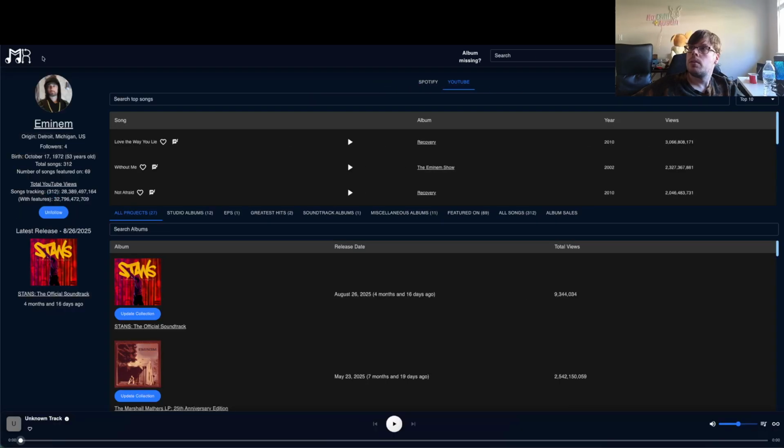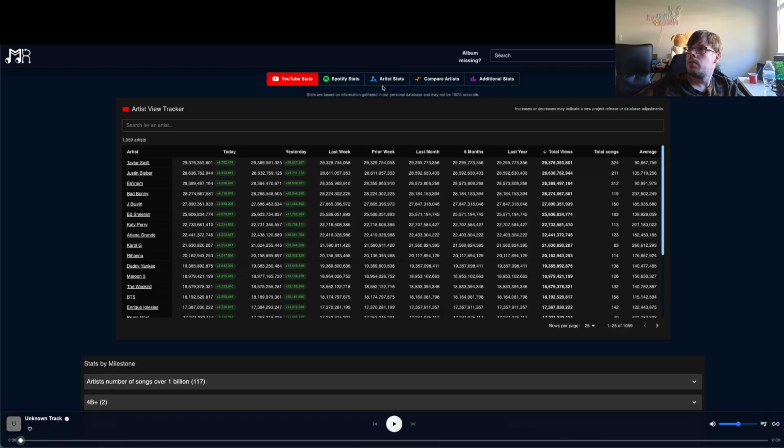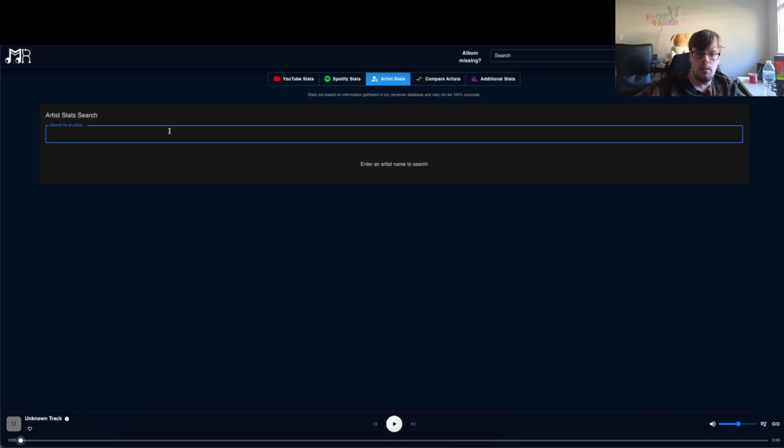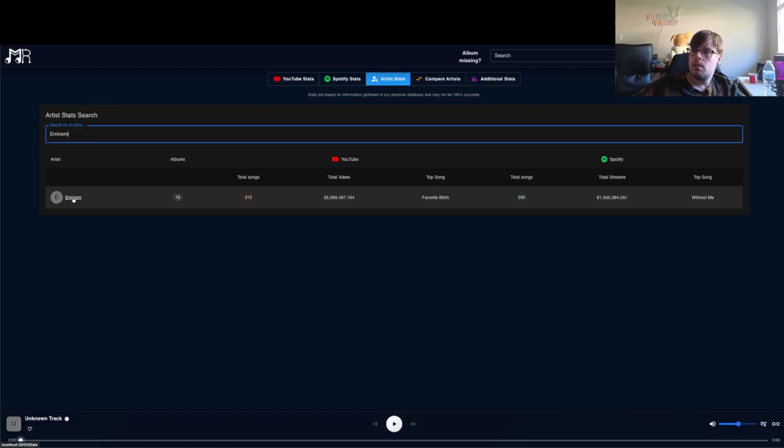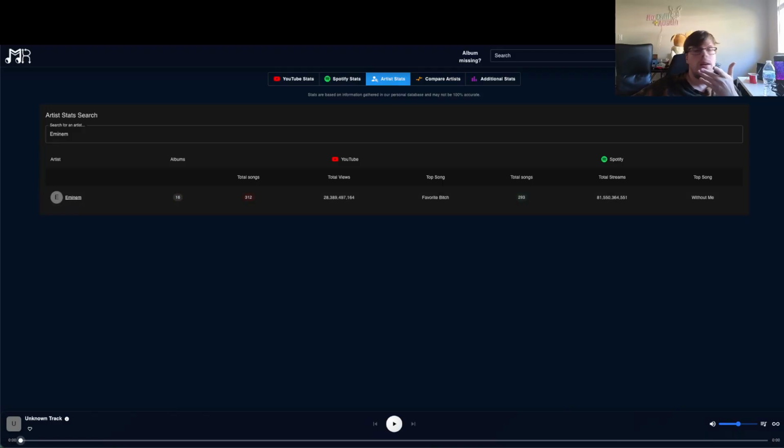But the hover, why does the hover not work? I don't know. Because when I hover over it, it shows a whole different thing there. That's so weird. Albums, 16. That's kind of not albums, but projects, I would say.